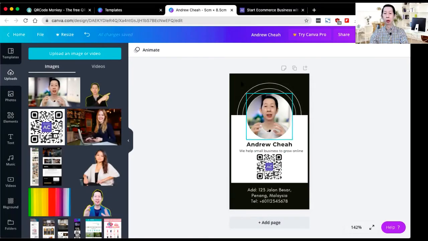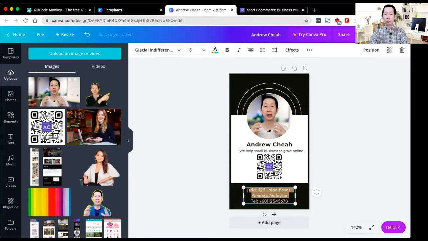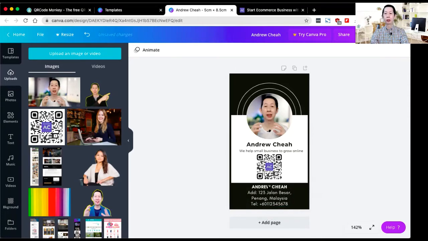Then you have your logo. You will put your logo right over here. You can do that. And of course here you will put in your company name, right? So let's say my company name is Andrew Cheah. So you can put in your company name and all the key information right over here, and that's it. So now your e-business card is done.